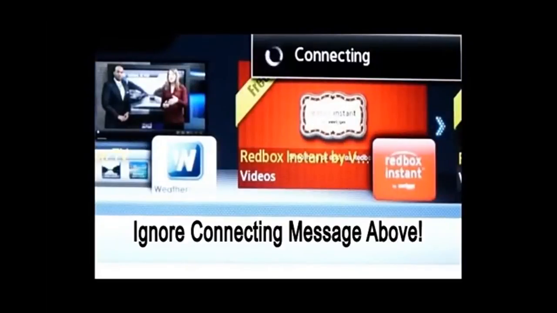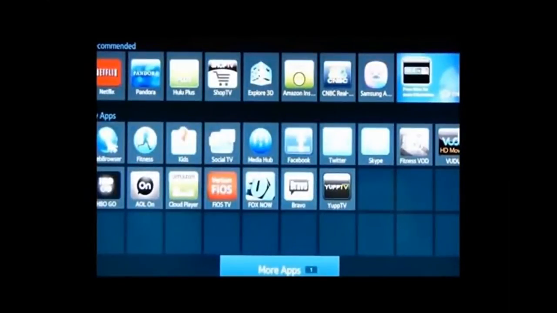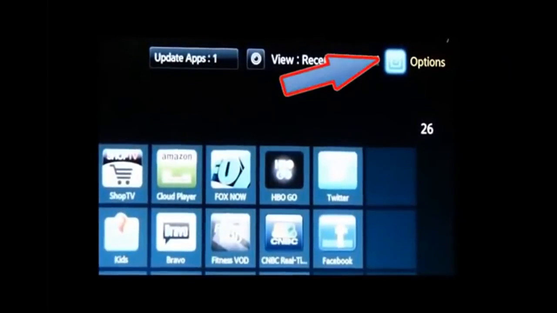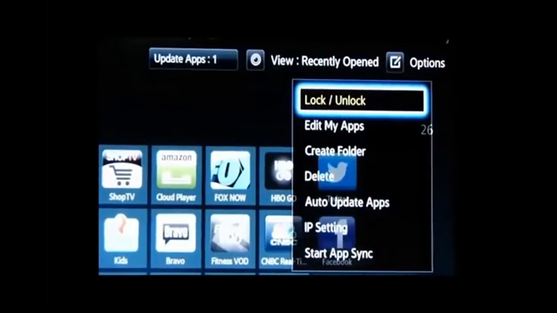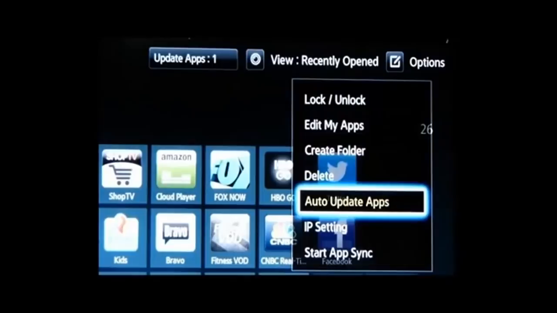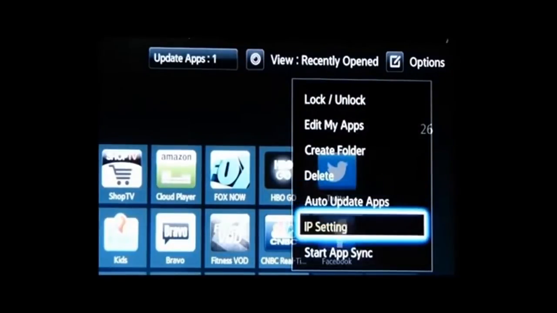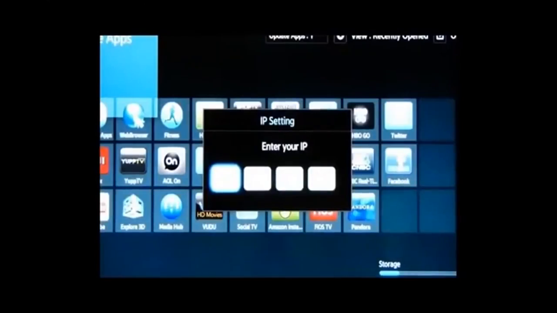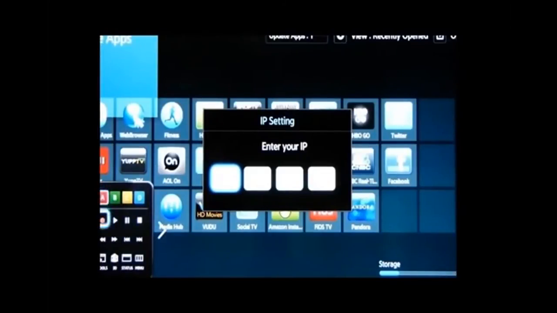So it just spins. Now, the next thing we're going to do is go down to more apps at the bottom of your screen. Click on more apps at the bottom of the screen. Go to options, upper right hand corner, options. Go down to IP setting. This is the next most important thing, to set your IP address here. Now what you're going to do here is to type in your IP address using that little gadget at the top of your remote. So go ahead and type in your IP address here.